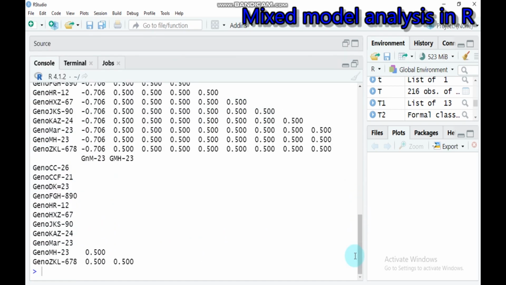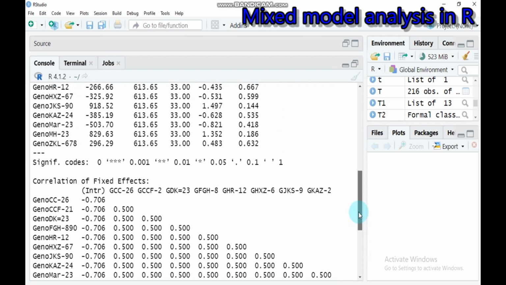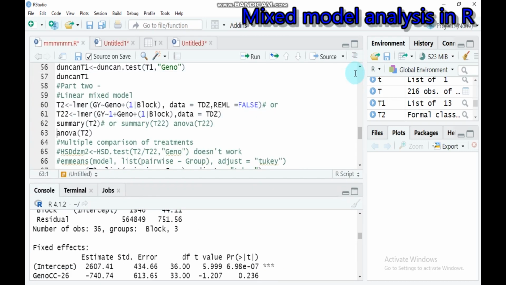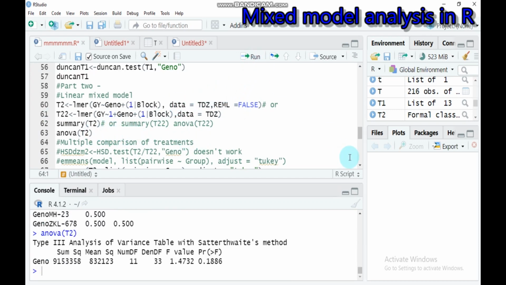As you can see, it also creates the correlation among the fixed effects, and we get the p-values for each genotype. We have 12 genotypes. Among them, this genotype is highly significant, and the rest are not statistically significant because their p-value is greater than 0.05. Furthermore, you can also get the ANOVA for the genotype, and here too it suggests that genotype is not statistically significantly different.